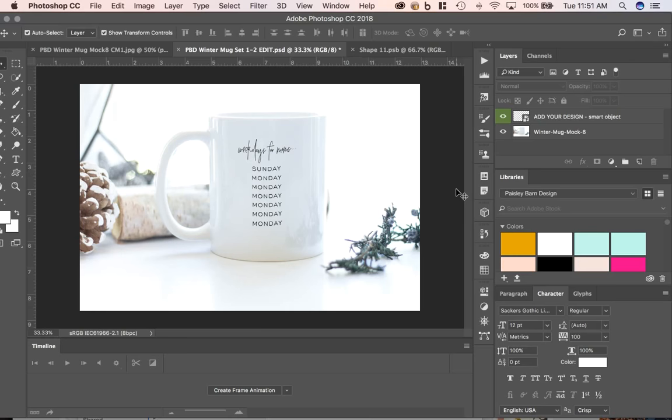From there, I use Command Shift S, which will save as, and then you can save that file to wherever you want to save it. You can save that as a JPEG, so that you can upload it to Etsy or your online shop, or whatever it is that you're using your photo of your new mug.